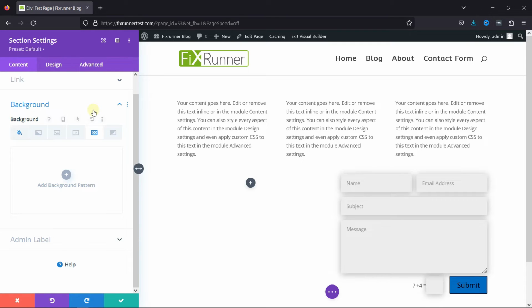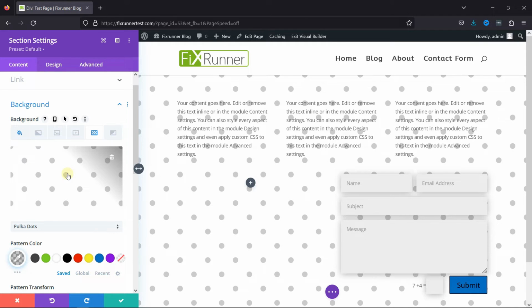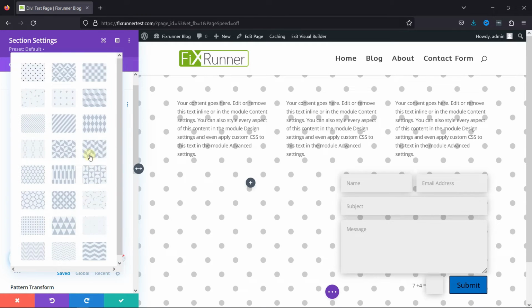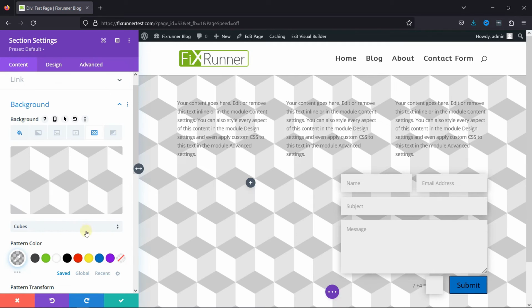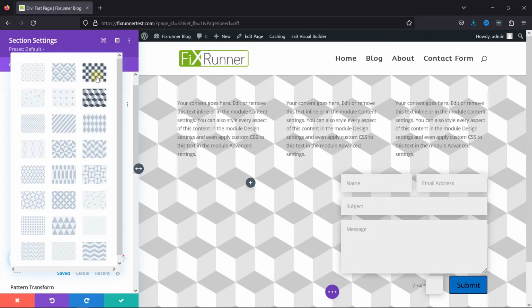You can see another option here to add patterns. Simply click on it. Now click on Add Background Pattern. You can see the dotted background has been added by default. You can select the background pattern of your choice from here. You can select different patterns and see the preview.